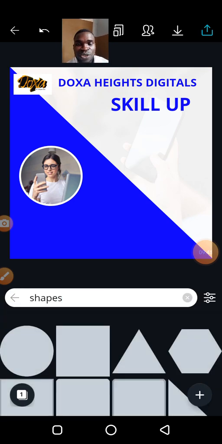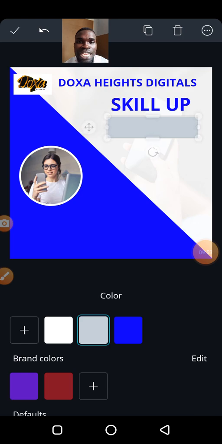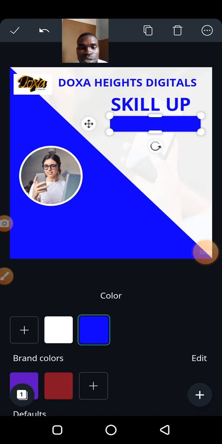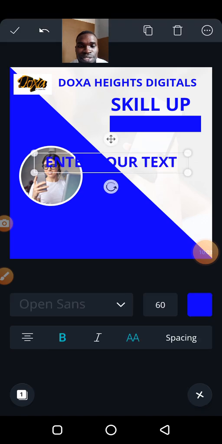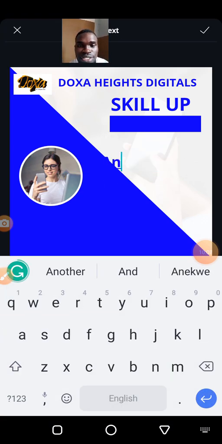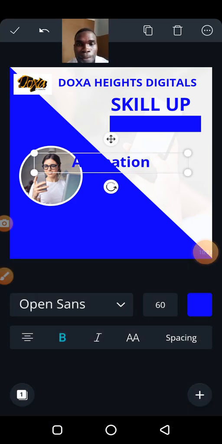Which is a square. Get a square shape, adjust it into a rectangle size, reduce it, then drag and drop it underneath the scale up. Change the color to blue, reduce it a little. Then the next thing I'll do is get another text. Then I'll write animation. Okay, change the color to white.